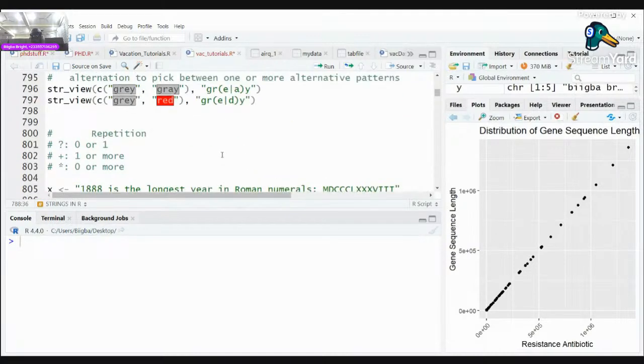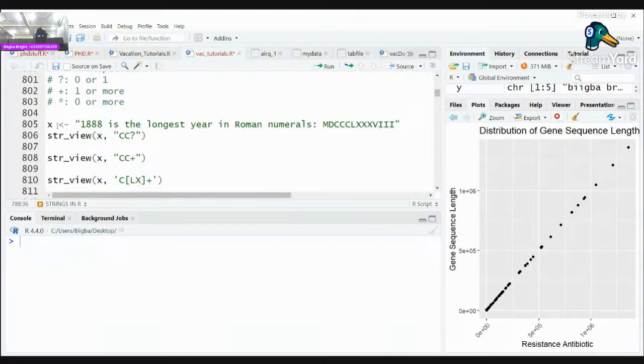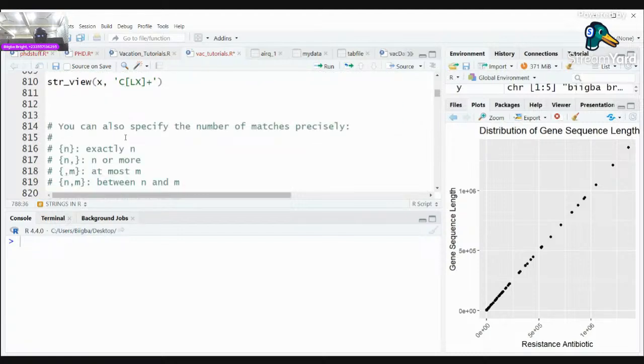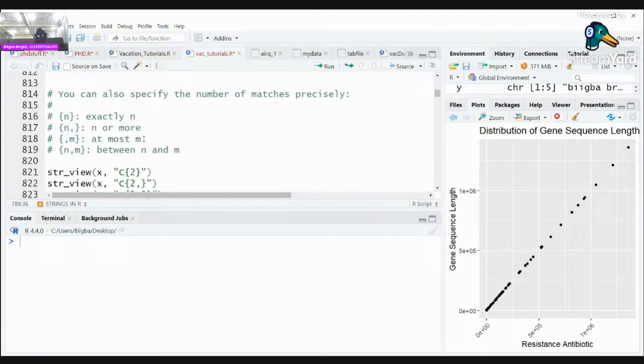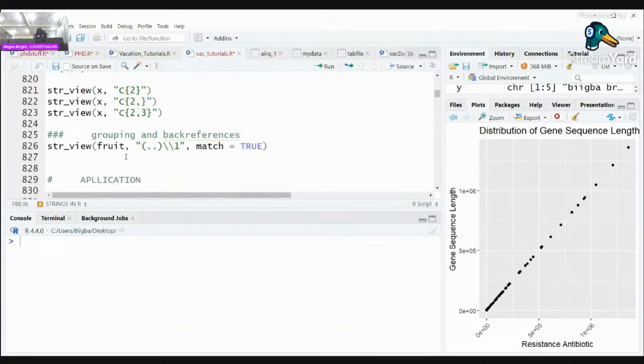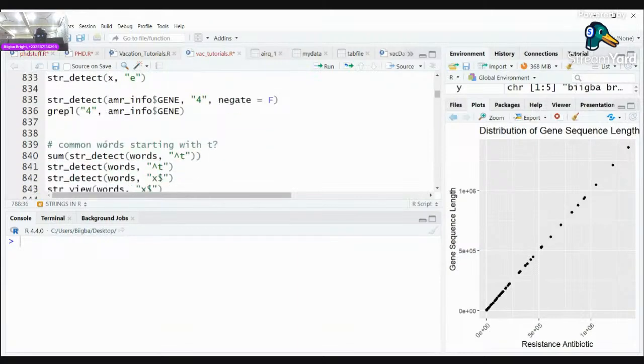So I'll leave it here, and I hope you've understood. The rest I'll just scroll slowly and explain. We can check for CC. Here you can check the number of matches. We are looking for C, but anywhere we have a double C, and then in that order, C and then something else. So we can detect matches as well.